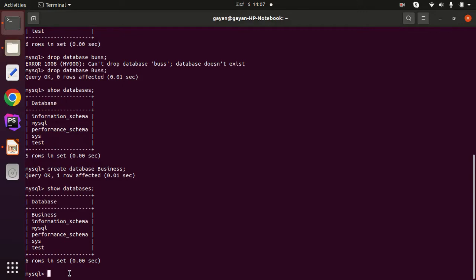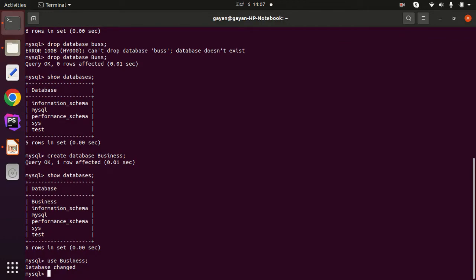Before we start creating a table in our database, first we want to move into it. Using the following code you can do it. Now it's time to create a new table in our database.